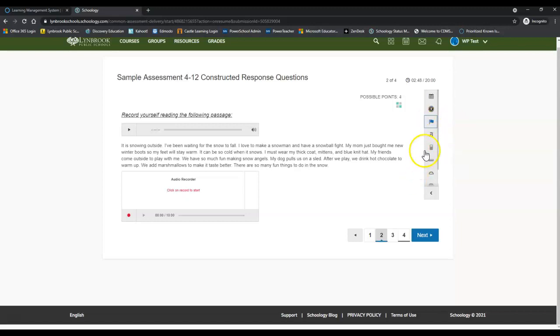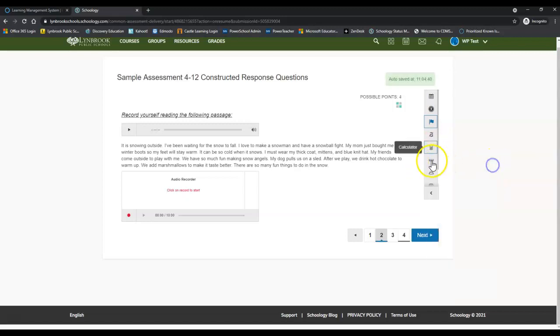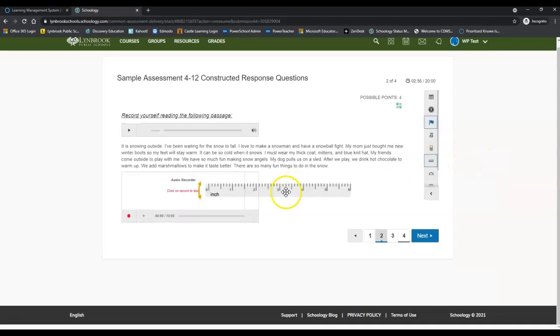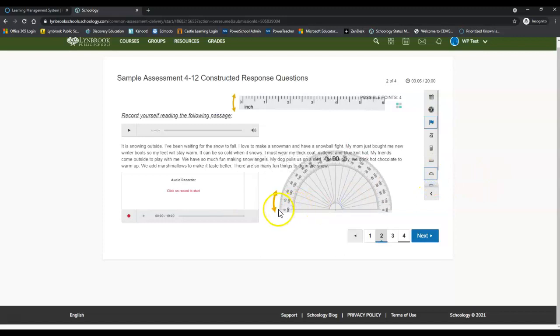If you are ever working and you need a calculator, you can click on the calculator to help you with some simple math skills there. And if you need to use a ruler, you can click on the ruler and you can drag and drop this to whatever place you need, as well as rotating this. The same as happens with a protractor. If that's available, you can drag and drop this and rotate it around as you need.